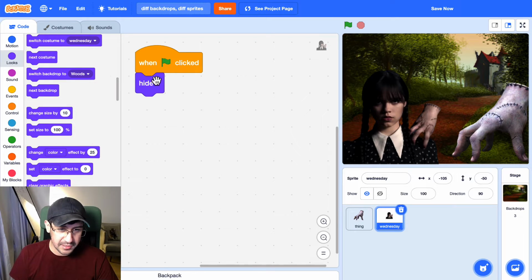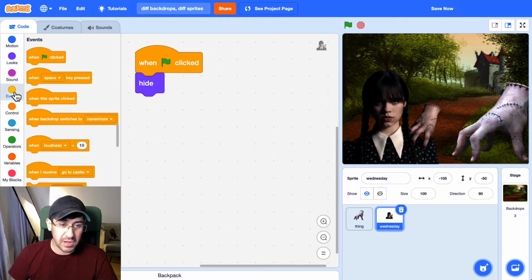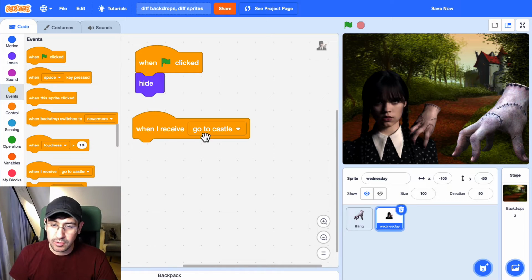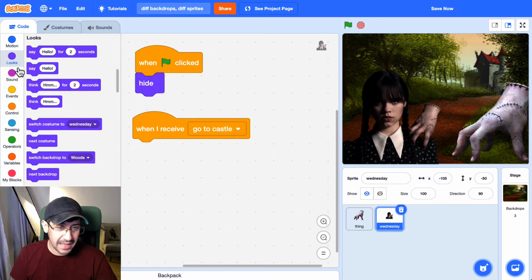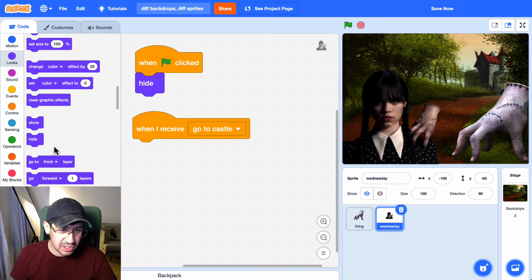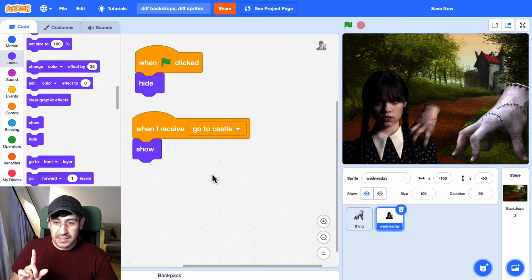The other thing I want to do is make sure that when we go to the castle, when we receive that event, which I created a few minutes ago, so when I receive go to castle, that's when Wednesday should show up. So I'm going to go back to my looks palette, and I'm going to show her right now. Okay, so we can test this out and just make sure that this works.